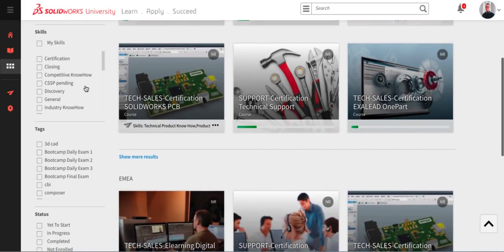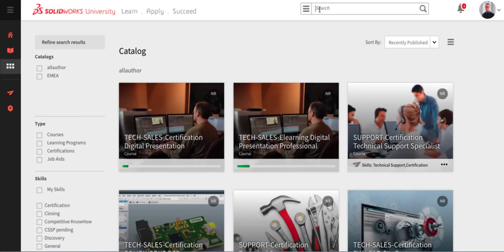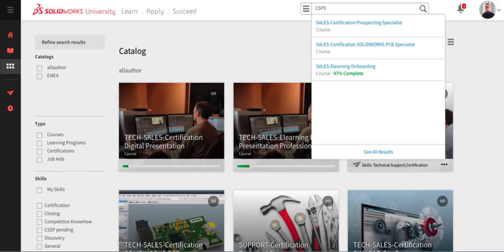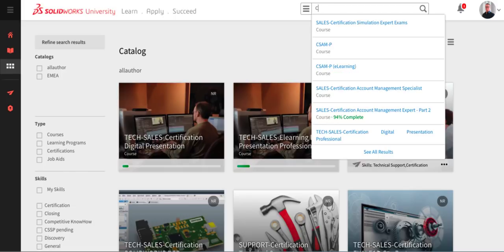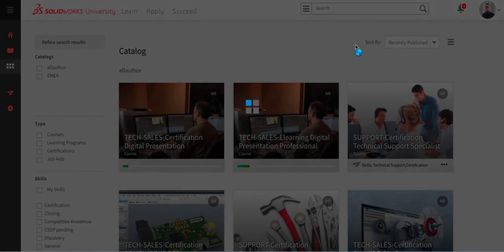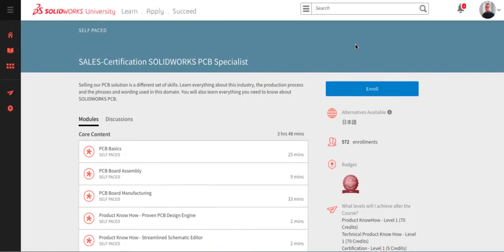Once opened, the catalog also includes a refined search results area on the left. You can refine your search results by skills, tags, or status. The quickest way to find a specific course is a search bar in the upper right corner. Since all our courses are tagged and named properly, you are able to search for skills, tags, or course names. The drop-down will narrow your search, and you can simply click on the required learning or certification.